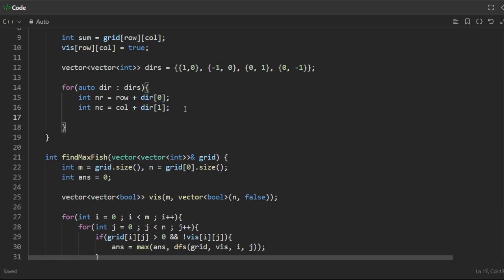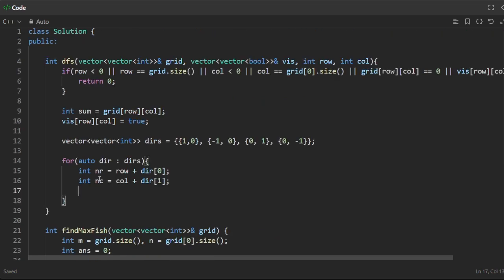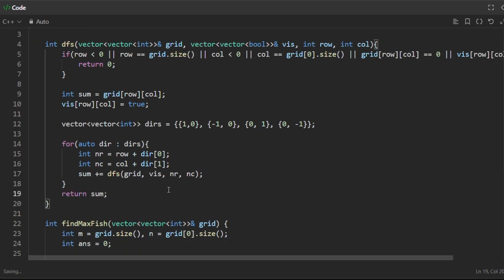Right? So once we have done this, we can directly call DFS. Why? Because if this new row and new column are out of bounds, then that condition we have already put over here, right? And if it is 0 or it is already visited, all of the conditions are present over here. So here we can directly call our DFS function, and that is going to return us the number of fishes, right? So that we will add to our sum. So sum plus equals DFS. In this, we are going to pass the grid, the visited vector, the new row, and the new column, right? And at the end over here, we can return this sum. So this is what we need to do, right?